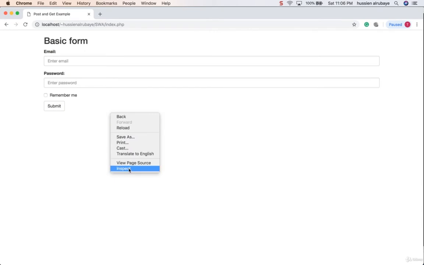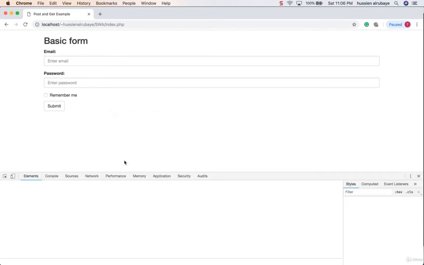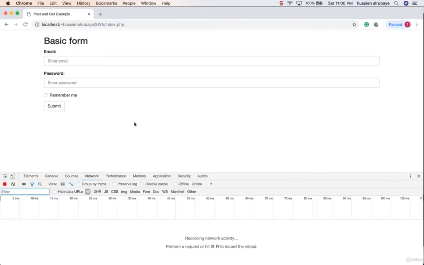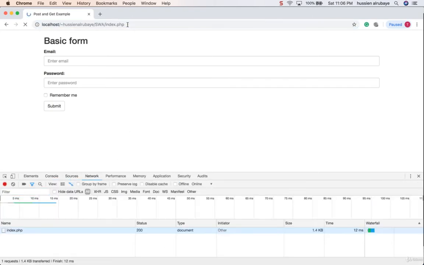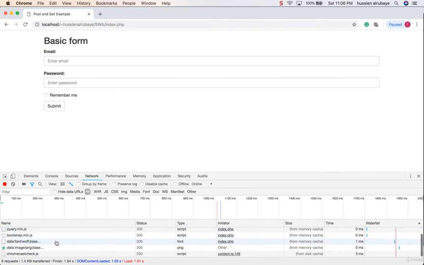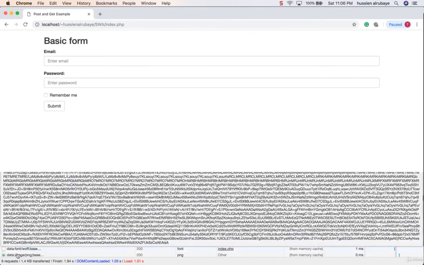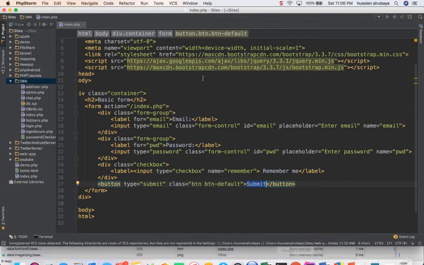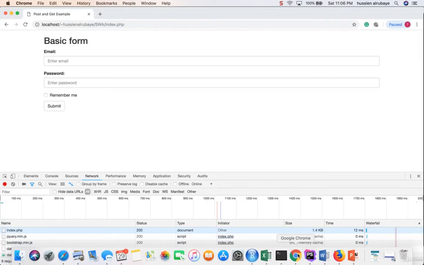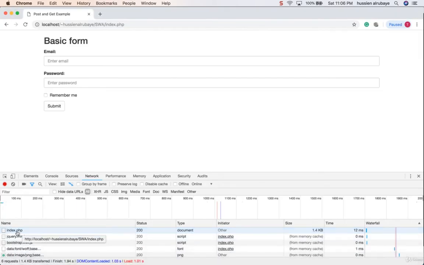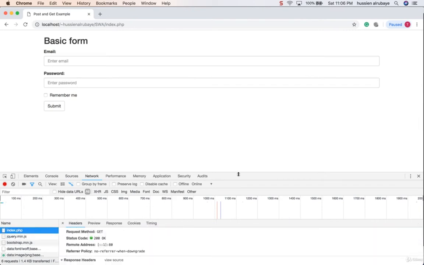So if I click inspect again and look at the network tab, and I request the page again, there are many requests going to the server besides my request, because there's a bootstrap request. You know that I have some headers for bootstrap. What I care about is the request for the index. So if I click on it, you look at it in this way. Let me make it bigger.